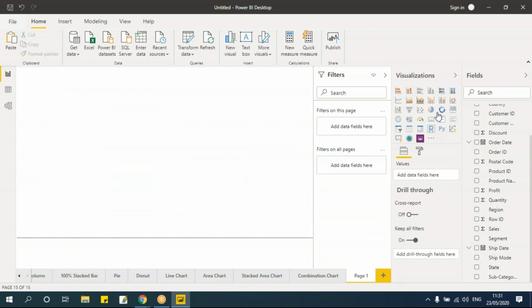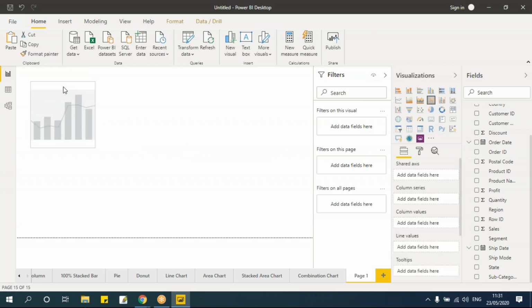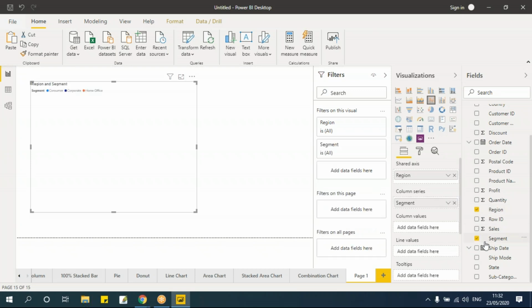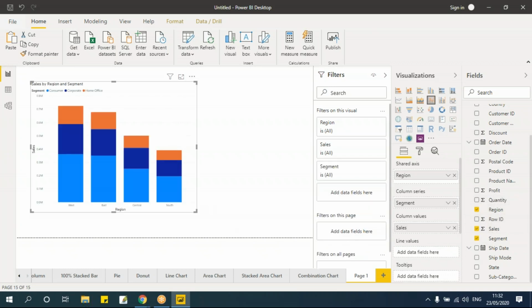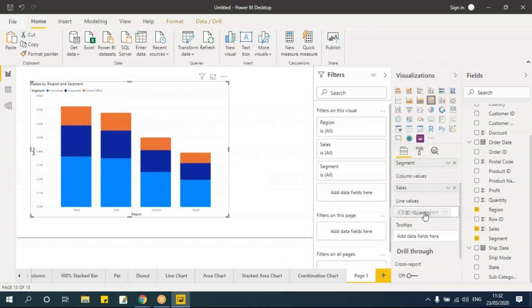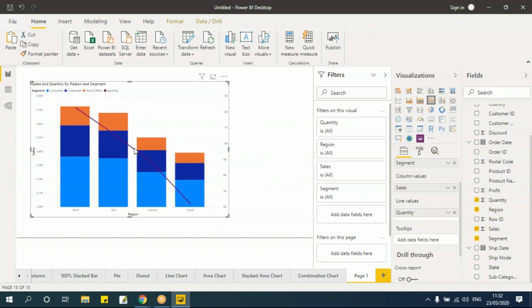Right. Next one is the stacked line chart. Let me just click on this. Stacked is nothing but one above the other. Let's take this region and then let me take this segment and then I'll take the sales value. Now this is the normal column chart, but in this line value I'll take this quantity and put it here, so I'll get the line.